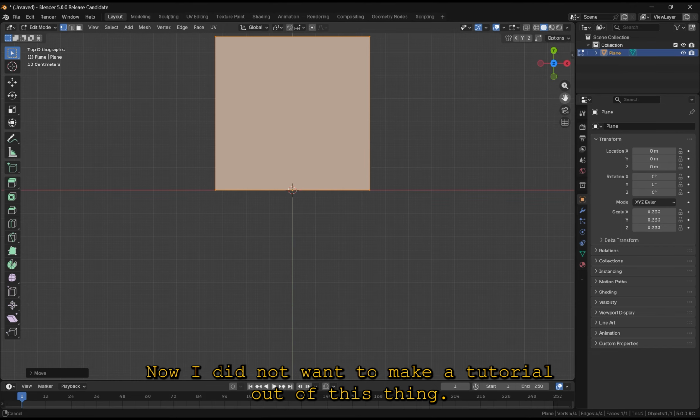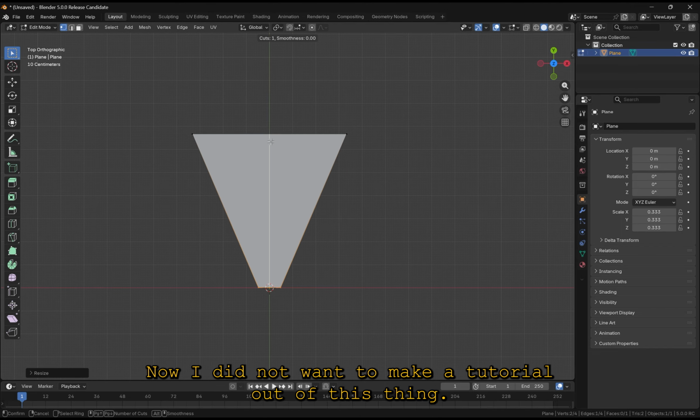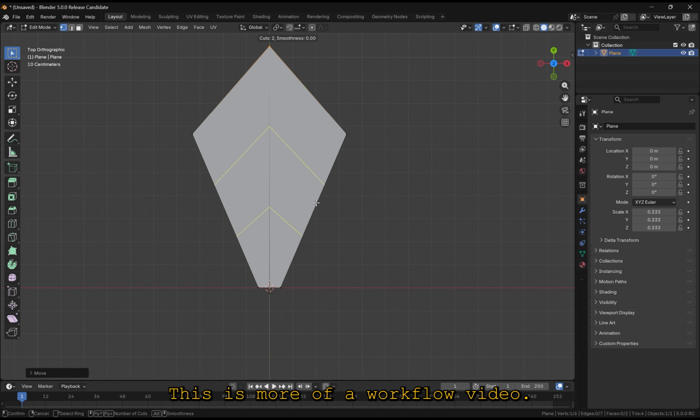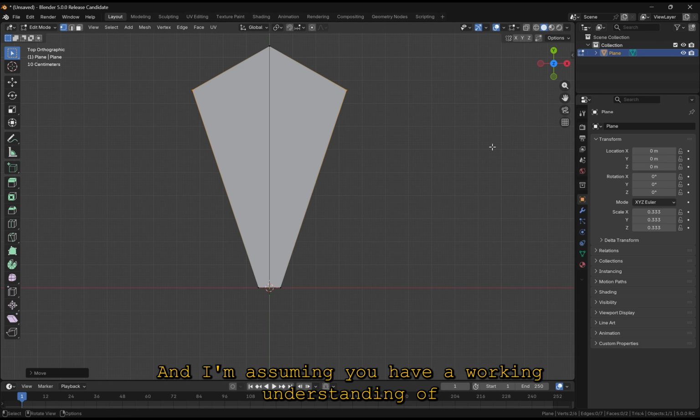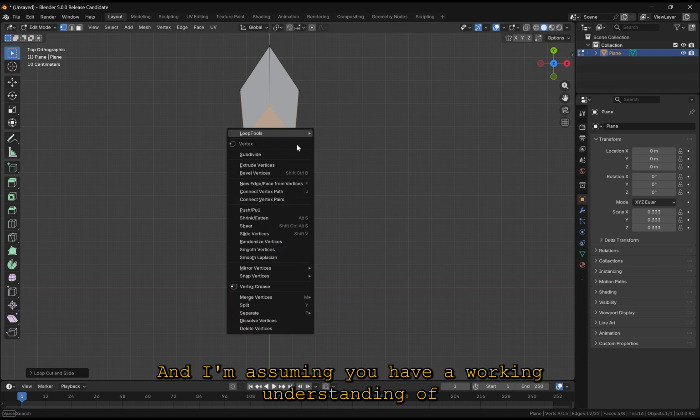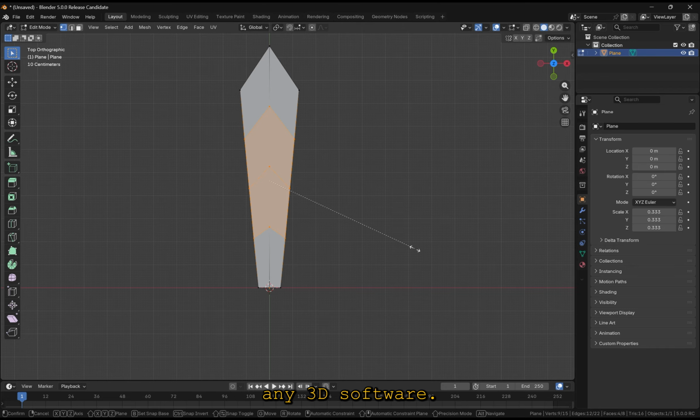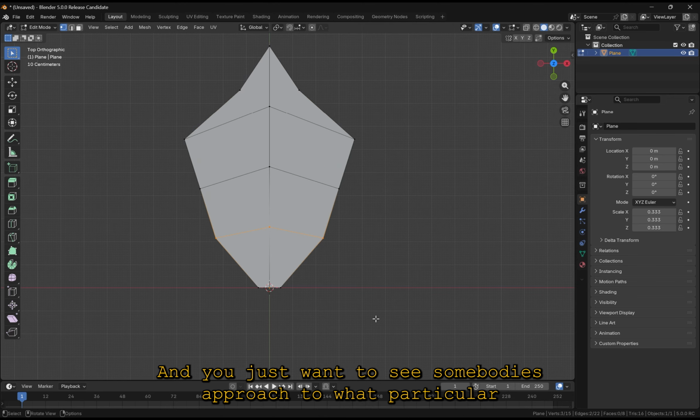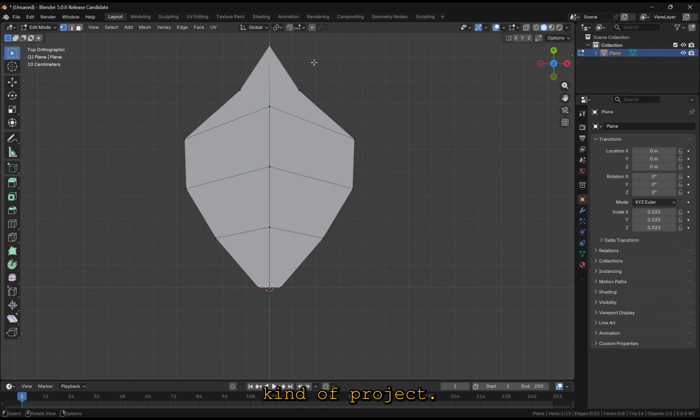Now I did not want to make a tutorial out of this thing. This is more of a workflow video, and I'm assuming you have a working understanding of any 3D software and you just want to see somebody's approach to a particular kind of project.